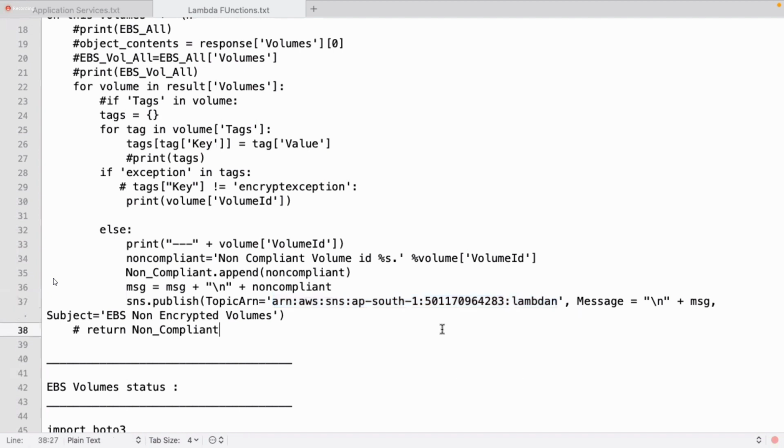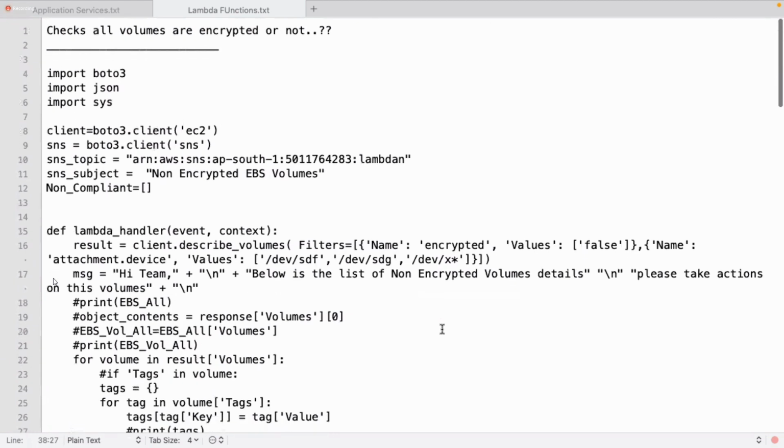Then create a volume. Don't encrypt it, don't attach it. Just create a volume, 1 GB or 2 GB. Now run the Lambda function. When that Lambda function runs, it's live, so don't test.